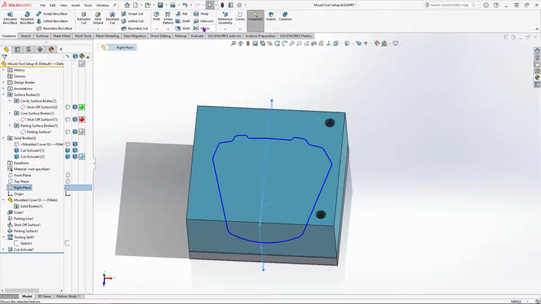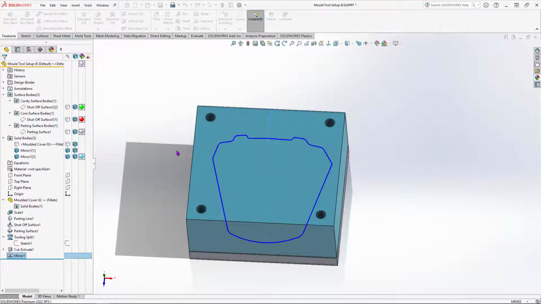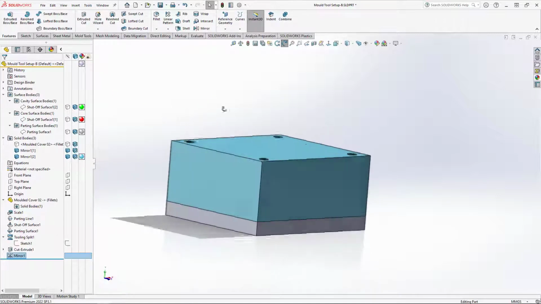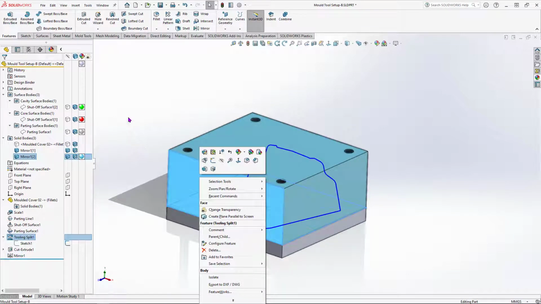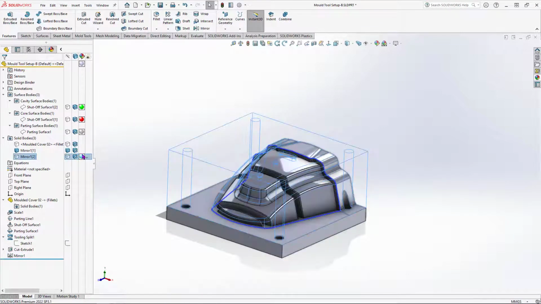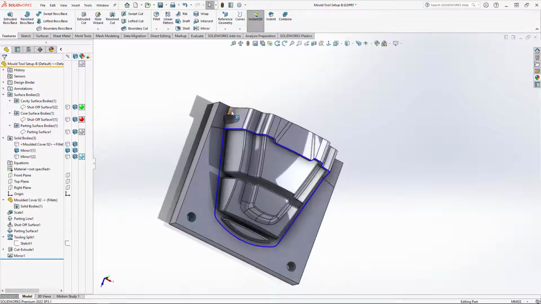So if we get the right plane and say mirror, features to mirror, this hole, that will get mirrored across to the other side of the mold tools there. So then if I want to just inspect one of these halves of mold tools, I can hide one of them so I can see where the holes are. Now this is not ideal.